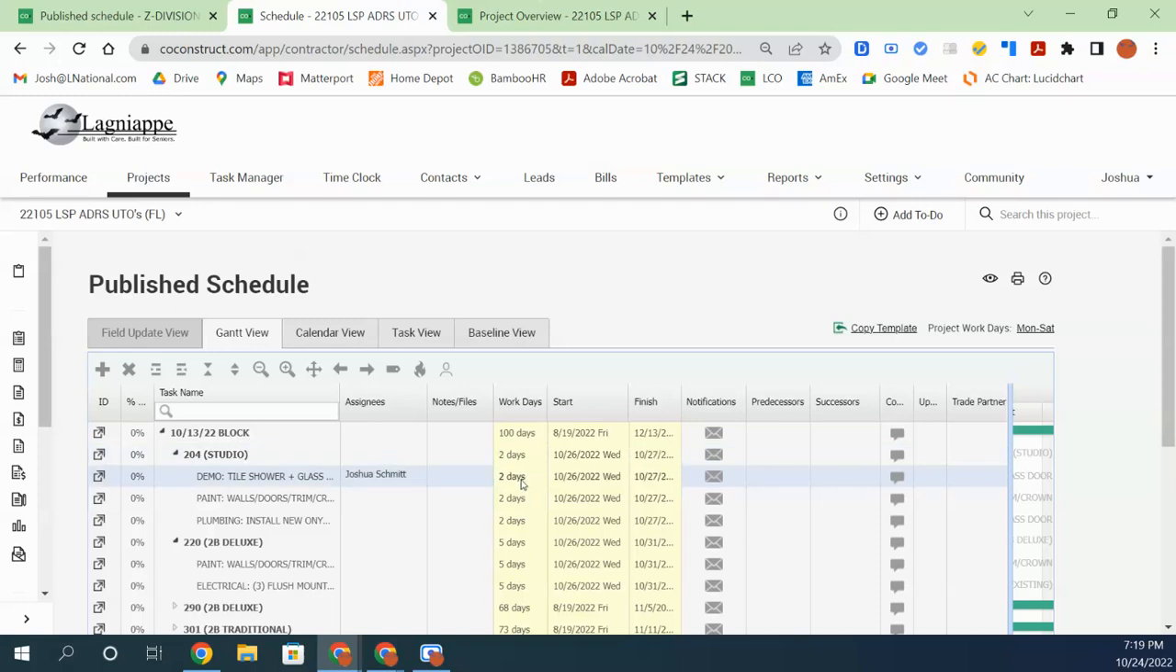So we'll get into a little bit more of work days, the number of work days in a schedule, in a subsequent video. The work days listed here, by the way, are the actual work days that the project is active, right? If you look up here on the top right, there is project work days, Monday through Saturday. This is a default in our co-construct and in Lanyap's co-construct profile. So most of our projects are active Monday through Saturday, off on Sunday.